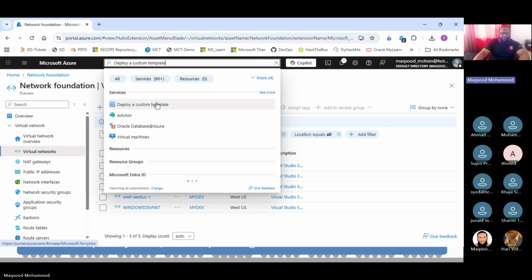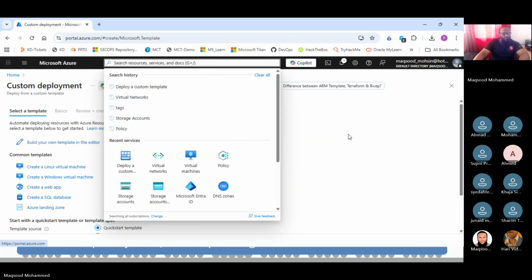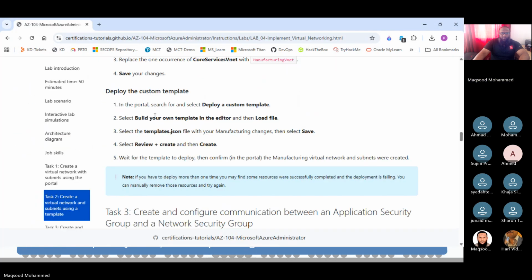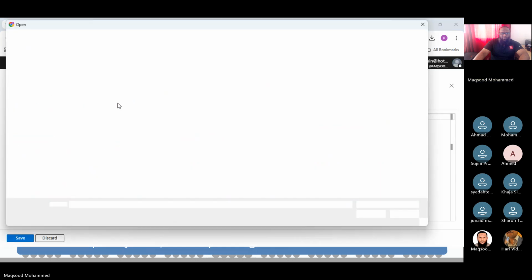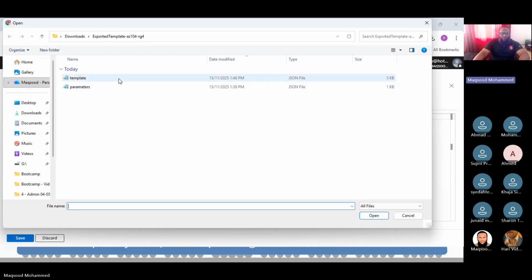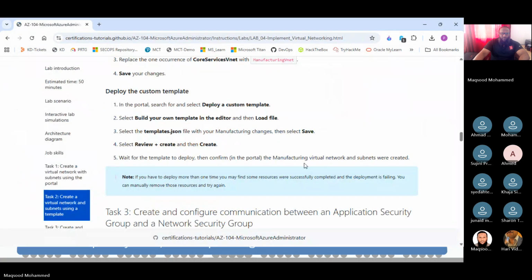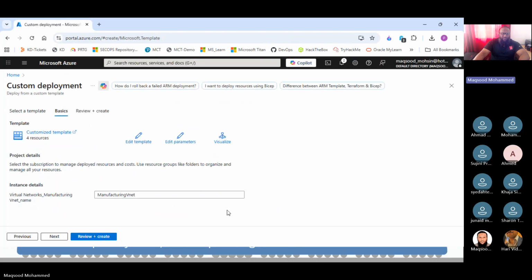Deploy a custom template. Okay. Build your own template in editor and load file. Load file. Which file? Template file, right? Template.json. Template is loaded. File with your manufacturing test set. Click save. We save this.